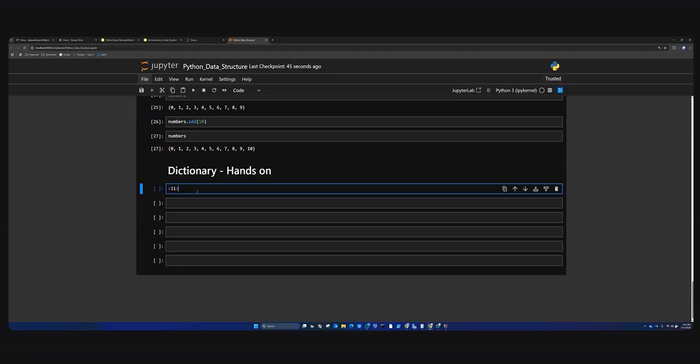Okay, so I'll take something called, sorry, definition, right? Okay, a dictionary stores data in a key value pair. Okay, key value pair. Okay, this is the definition.